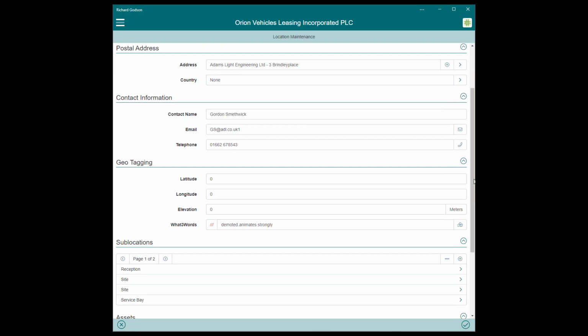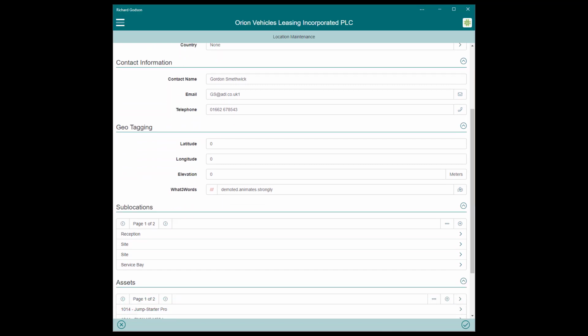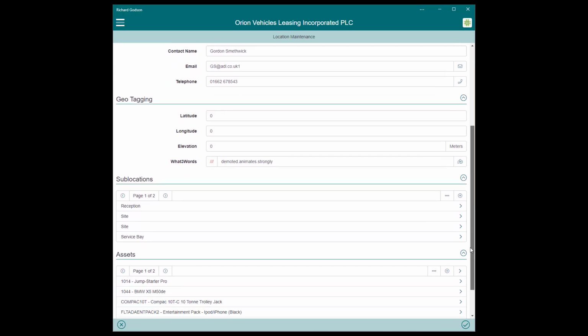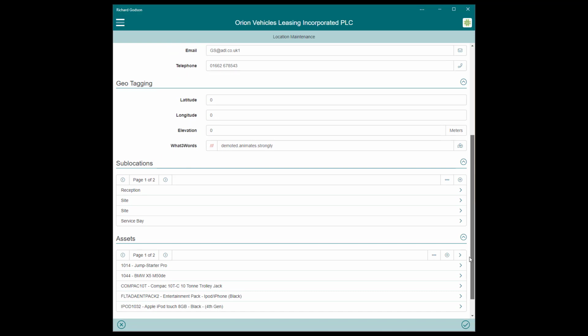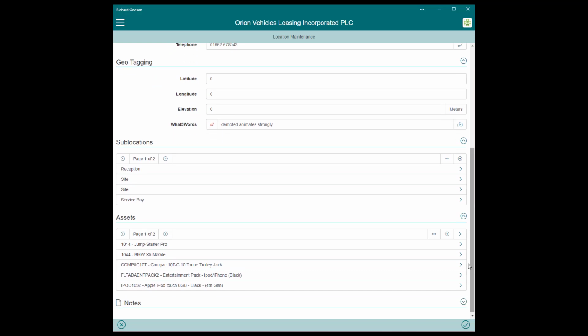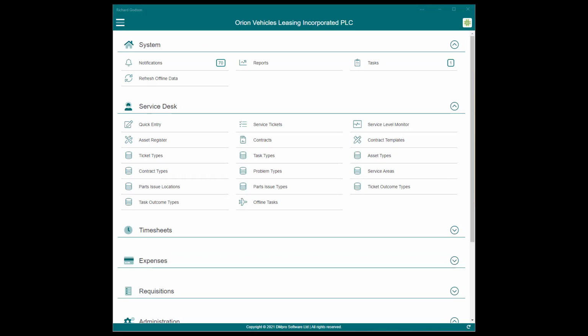If required, a location can be further divided into sublocations. Each sublocation can have its own contact and geotag information. A customer asset can optionally be assigned to a location and a sublocation, enabling the asset to be located easily when on site. We will now return to the dashboard and take a brief look at some of the other options that are key to the setup of the Service Desk application.